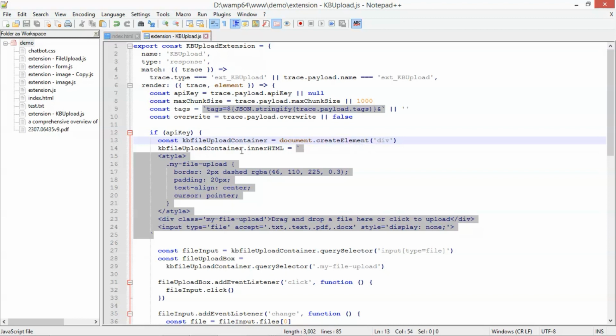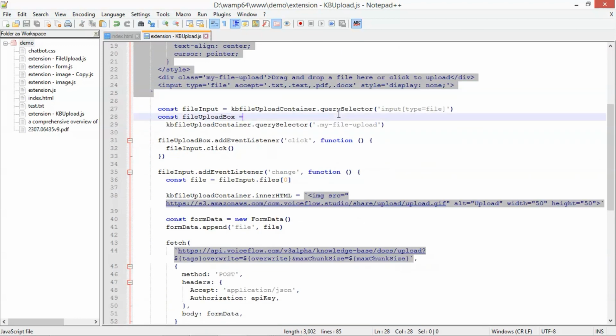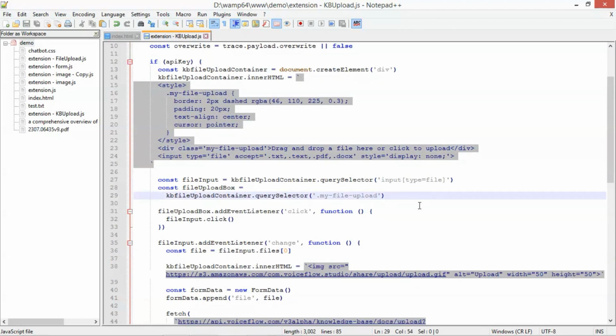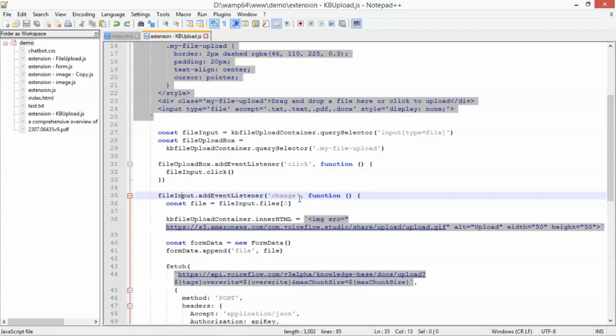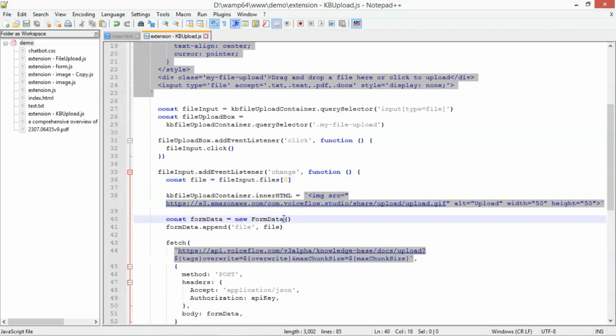We put the style and have the input with file type, which can accept PDF, text, and doc files. Next, we select the file input and file upload box. We add event listener functions. We get the file from the input. We create a new instance of form data and append the file to it.